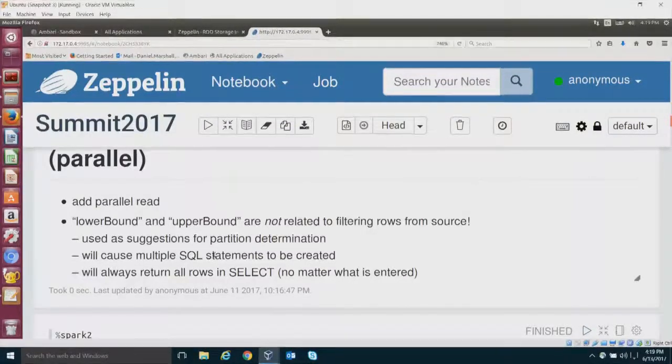This will cause multiple SQL statements to be created. So instead of a single one that we just saw, if I specify something like 2 partitions, we'll get 2 separate SQL statements executed. One's probably going to say something like where employee ID is less than or equal to 2, and the other one might say something like employee ID greater than 2, right? So we'll get the right result set, and we'll go back into the answer. So the point here, it's always going to return all rows no matter what is entered for the lower bound, upper bound.